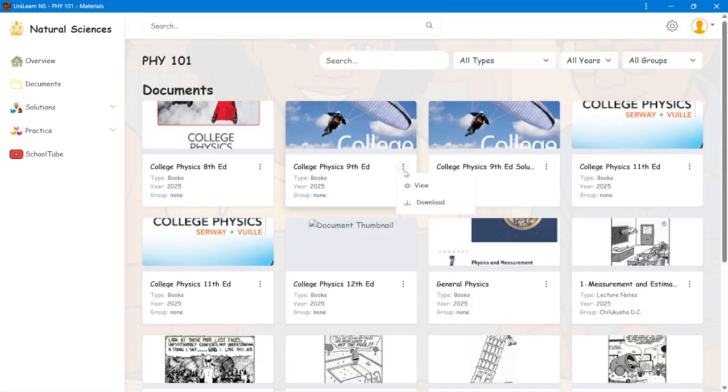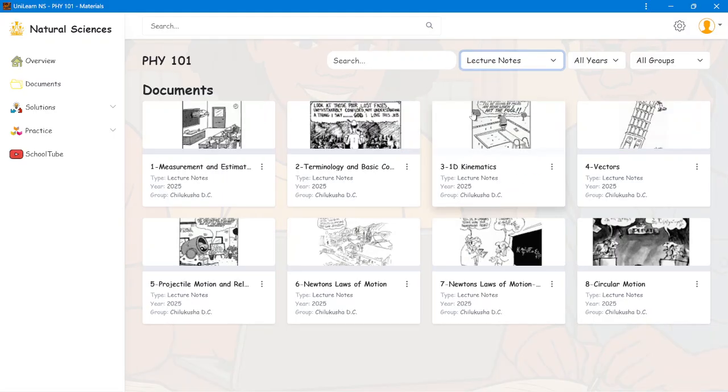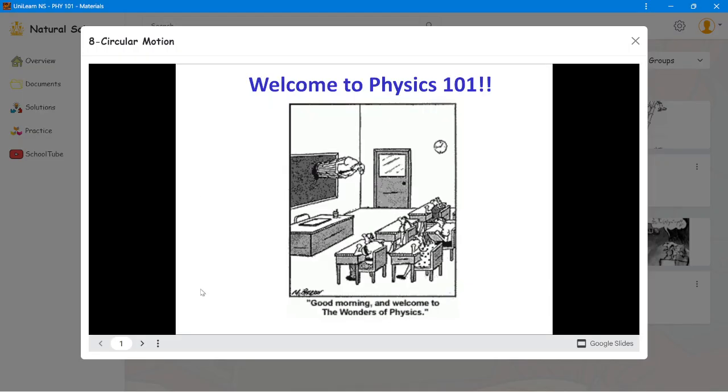So here you can download these books, and even the lecture notes are here, and some of the previous exams should be here as well. So let me just filter this to lecture notes. Okay, we see that we get the lecture notes for the first semester. So I'm going to open lecture 1 on physics, which is units and measurements.